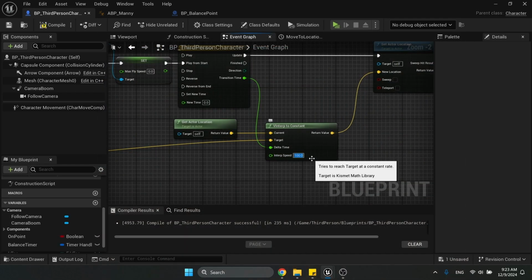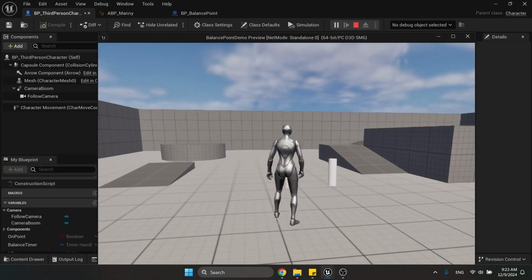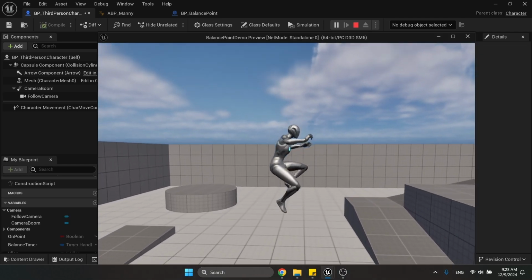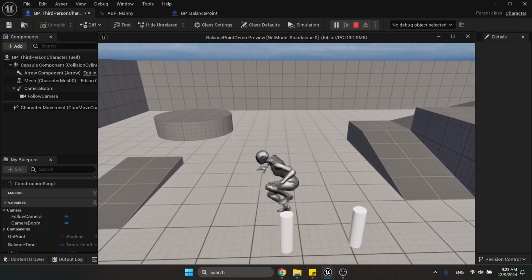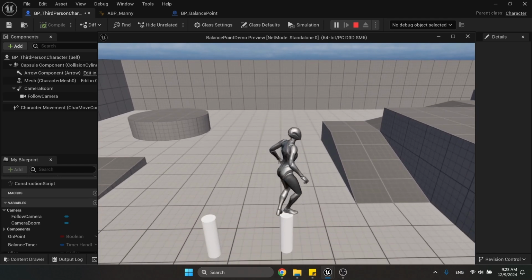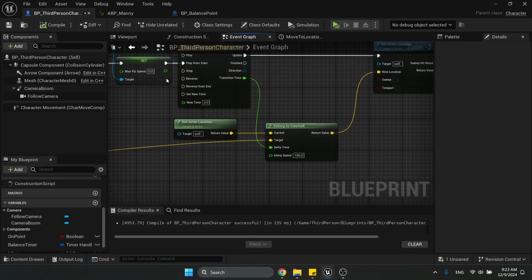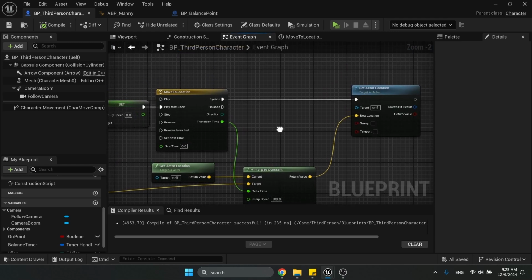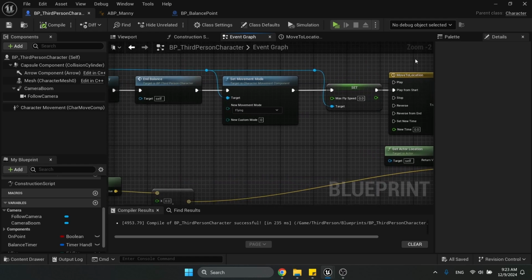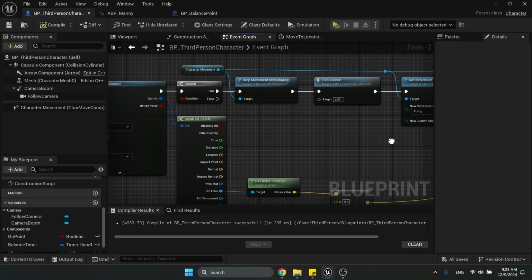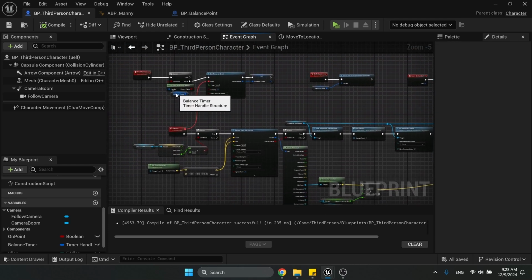I don't know what would happen if I did 100. Looks a bit better. Okay, so you can fool around with the delta time and the interp speed according to what you would want to do with your own project, but that would be how we can smoothly transition rather than snapping it. And that's more for our camera, so then it doesn't look jarring to the player. But that is everything that we need to do to be able to have our character balance on a point.